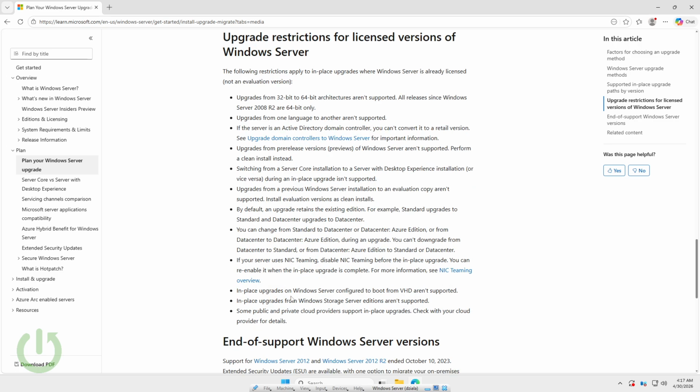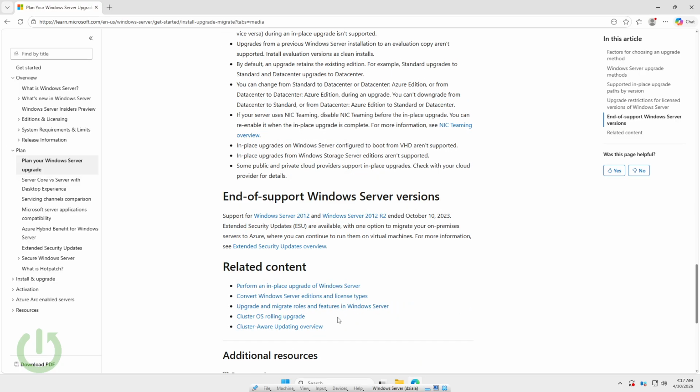Now, in-place upgrades on Windows Server configured to boot from VHD aren't supported. In-place upgrades from Windows Storage Server editions aren't supported, and some public and private cloud providers support in-place upgrade. Check with your cloud provider for details. And you have this last part, which is end of support Windows Server versions. Support for Windows Server 2012 and Windows Server 2012 R2 ended on 10th of October 2023. Extended Security Updates are available.